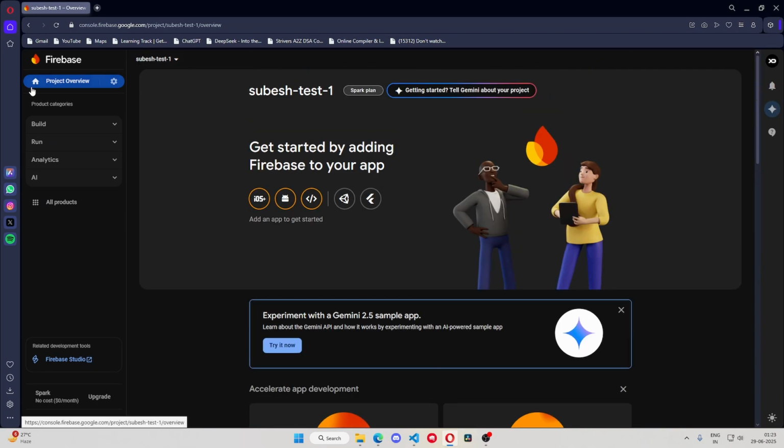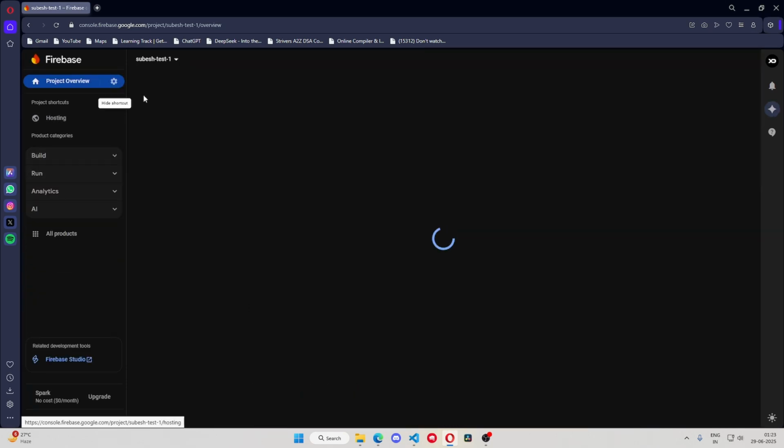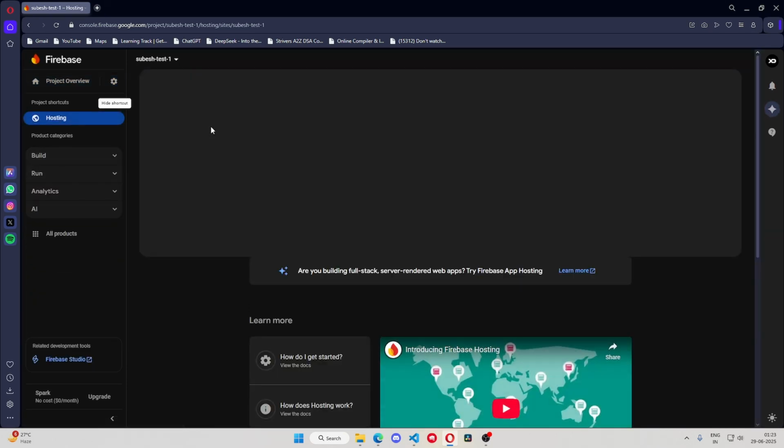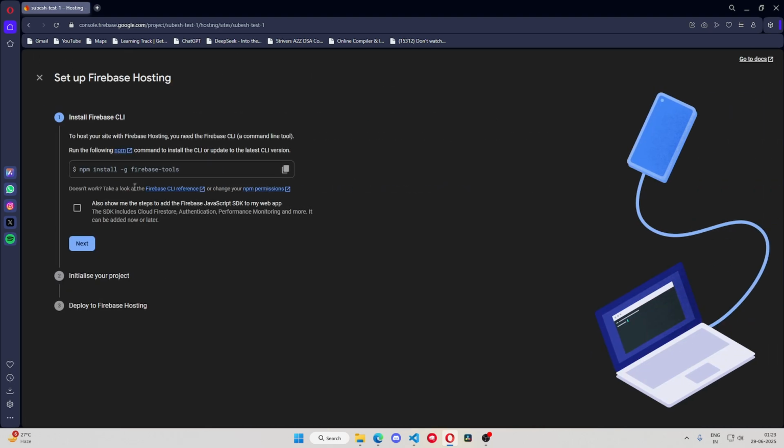We don't need that. So at the top left, in this menu, come to build, and under that come to hosting. Be careful, don't click app hosting, because it is for iOS or Android or web apps. If you code on Swift or Flutter, then this will be needed. But in this particular case, we will be hosting a website. So click on hosting, click on the get started option simply here.